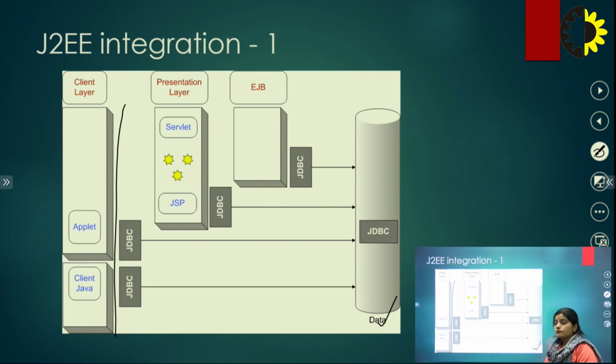The servlet is, you can say, CGI. Servlet is a replacement of CGI, and JSP is the advanced version of the servlet for presenting the data in a more effective or attractive manner. That's why inside the presentation layer we have two options, servlet or JSP, and all have their connectivity with the JDBC data. Whatever data we have in JDBC, all these 3 layers have their JDBC connected to this particular tier.